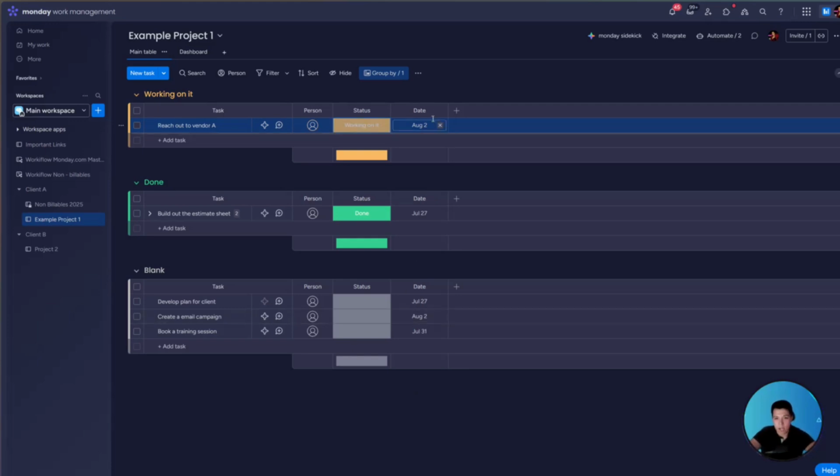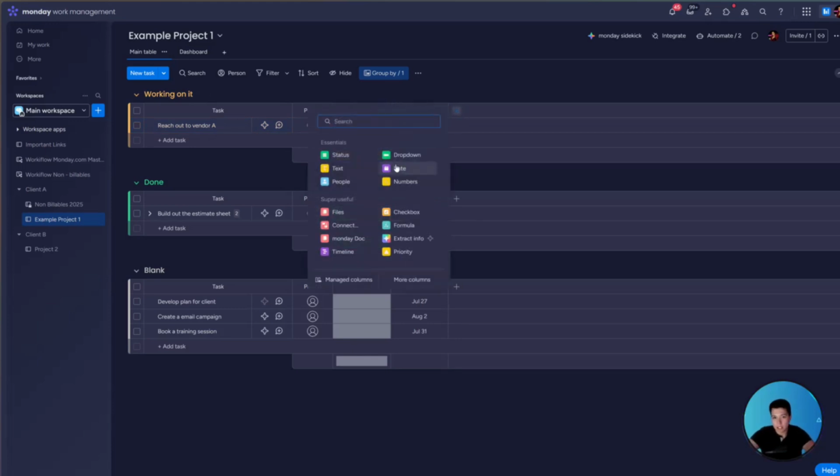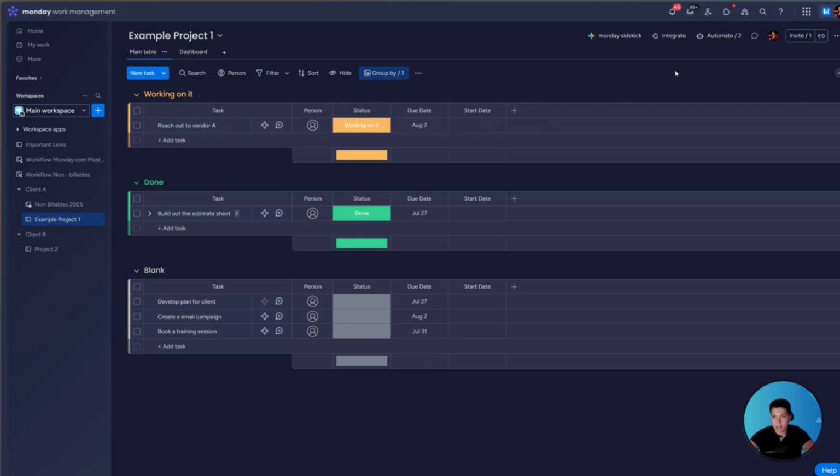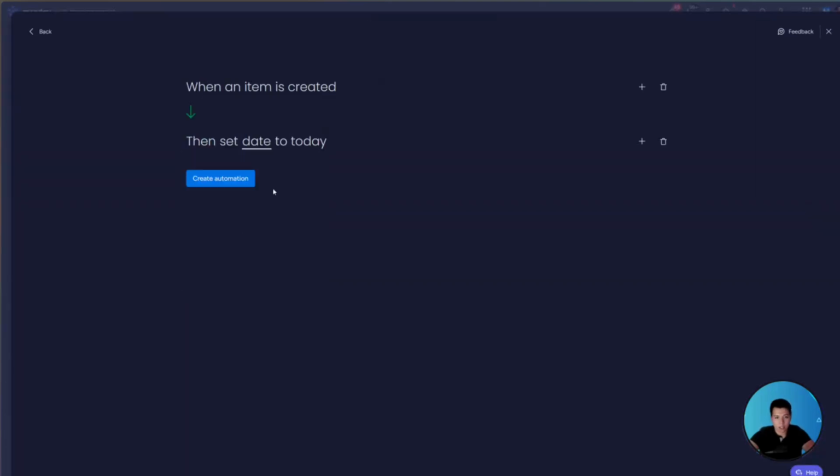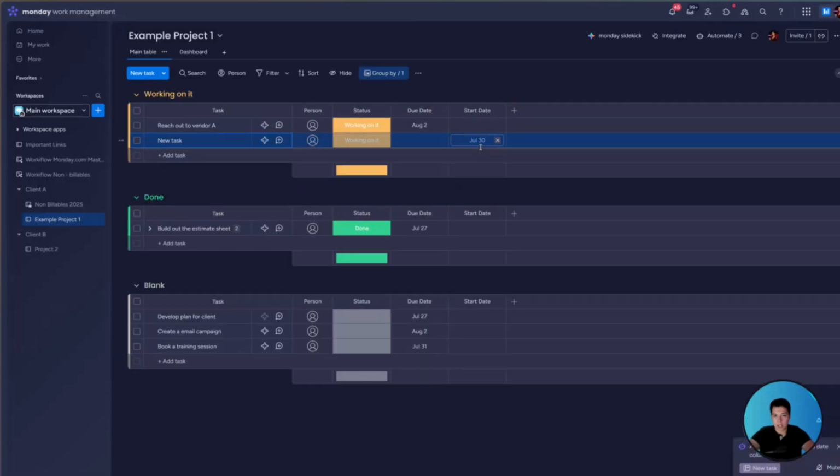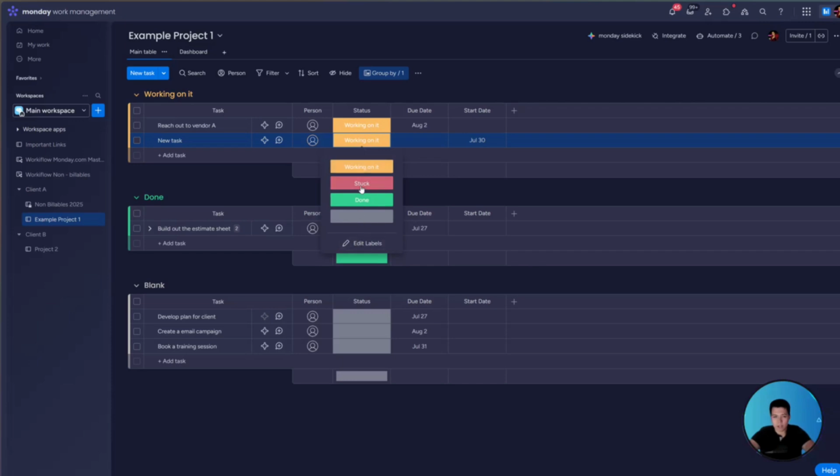For example, we have maybe a due date, but I may also want the start date. And then we can set the start date to be selected anytime the item is created. Item created, set the date to today. Just like that, it has been automatically uploaded. The other thing that you can then customize is the actual data within the columns themselves. Maybe you don't like the colors or you don't like the wording. That's okay. We can go ahead and change this.